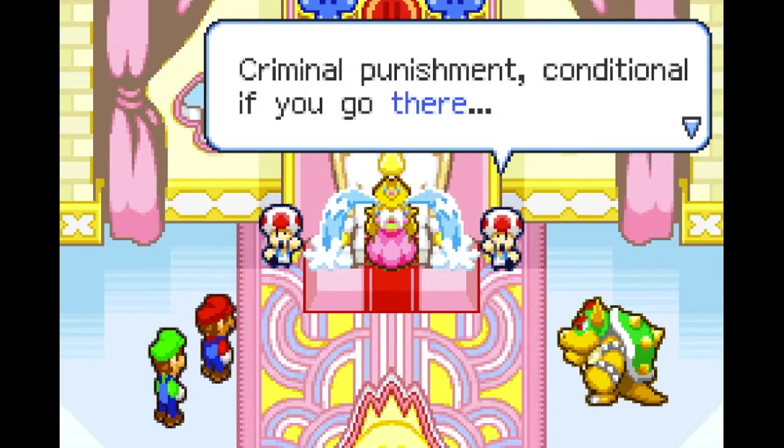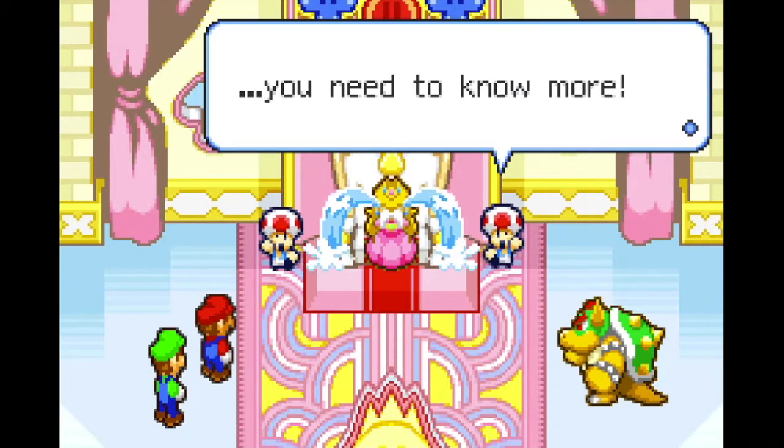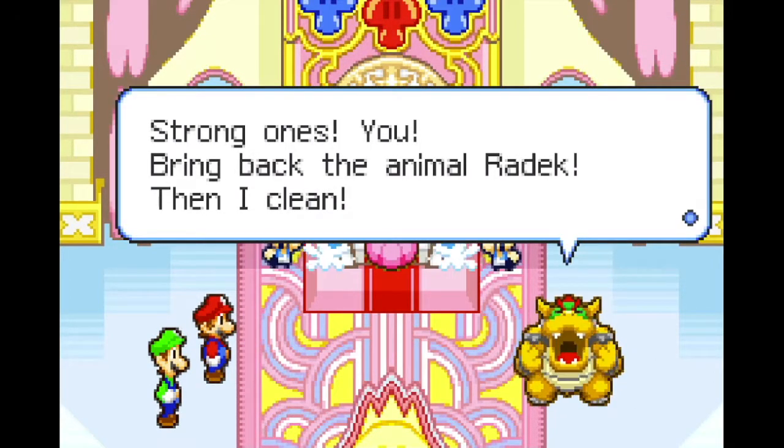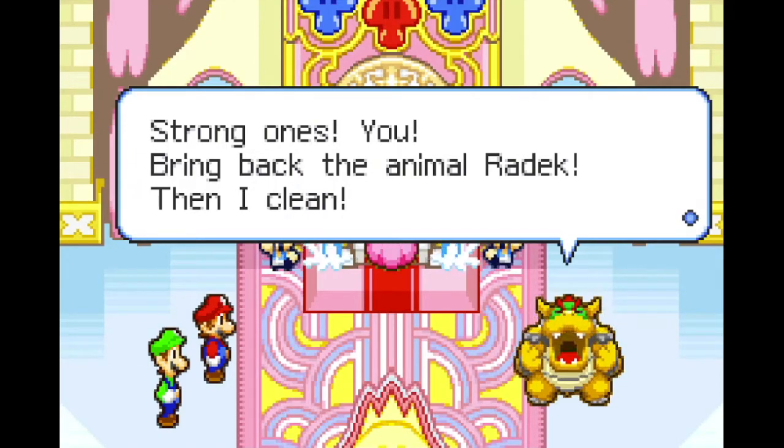Criminal. Don't forget, punishment. If you go there. Additional if you go there. Need to know more. Yes. About there, yep. Strong ones. You bring back the animal ray deck. Then I clean.